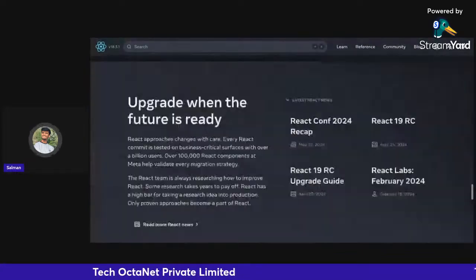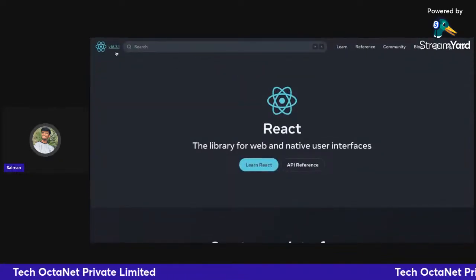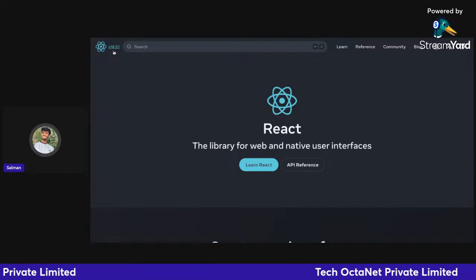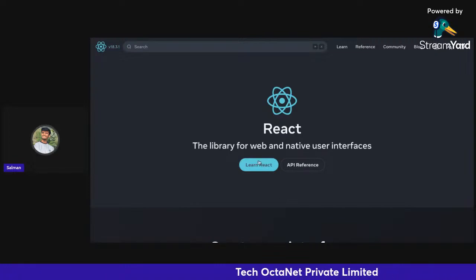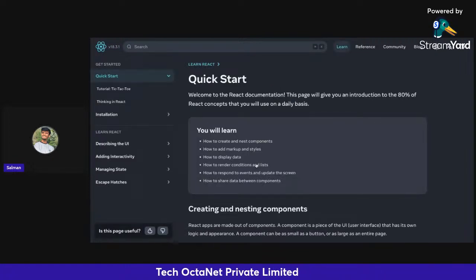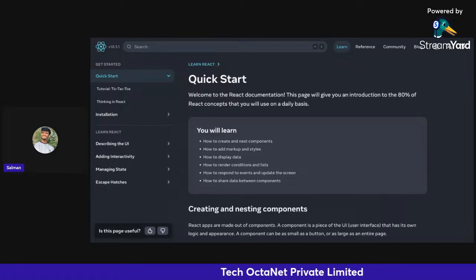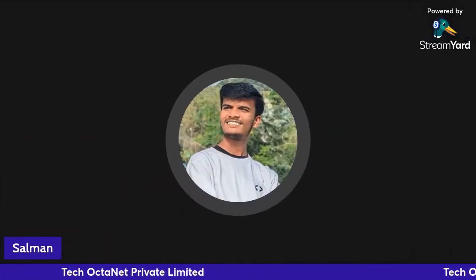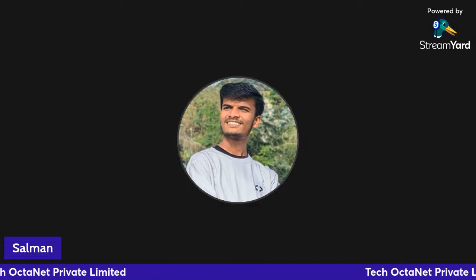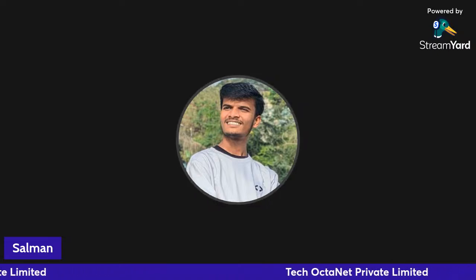Yeah, so this is react.dev. This is the official documentation for React. You don't need to go anywhere else for documentation because this is good, well-architected documentation. So today we'll start step by step. I'll share my entire screen right now. Oh, it's visible, right?